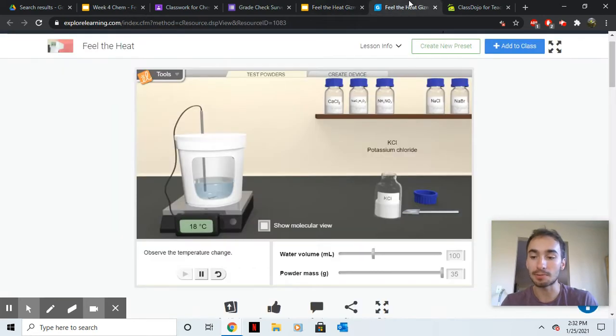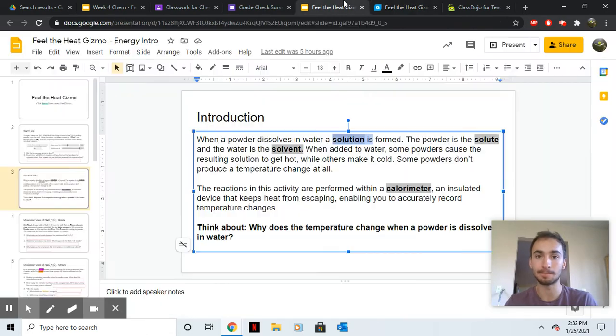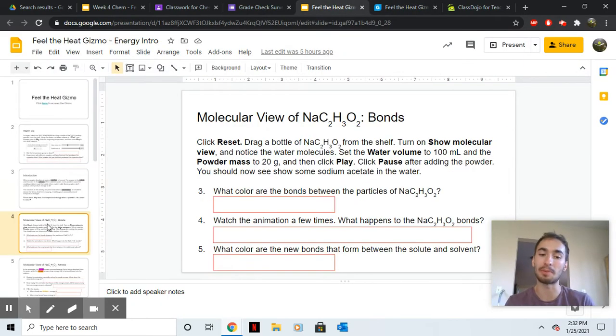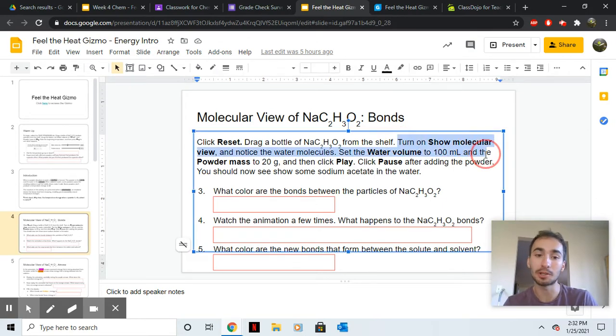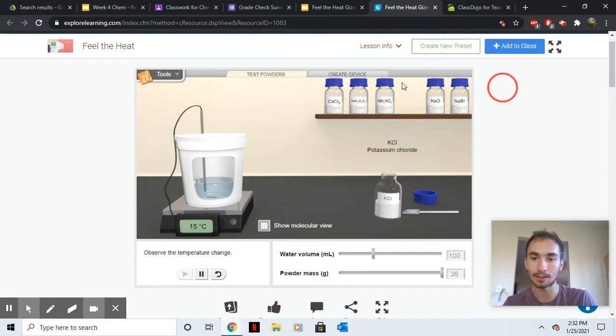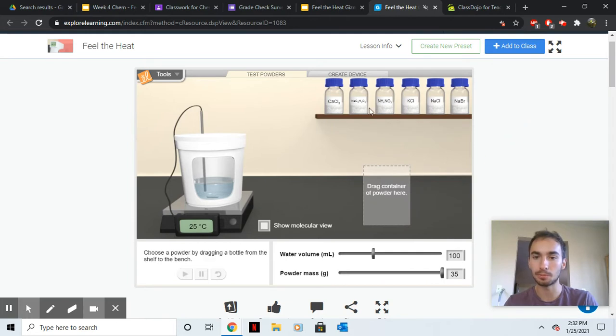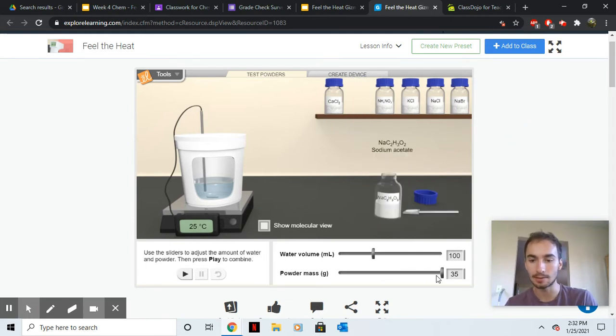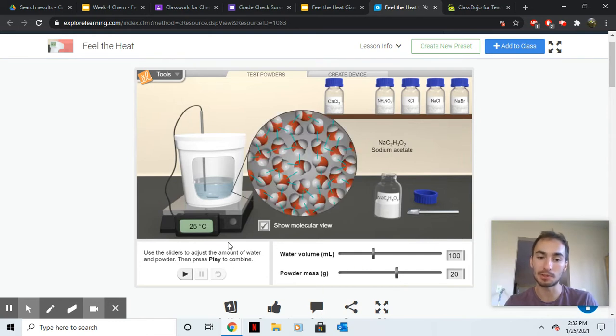And the device we're using is called a calorimeter. That's the device that records temp. Okay. Now we're going to investigate why the temp changes when you're dissolving powder in water. Now you're going to experiment with the sodium acetate, but put the show molecular view on and set the powder to 20. Okay, I'm going to reset it. Boom. Get the sodium acetate. Set it to 20. Show molecular view and then press play.